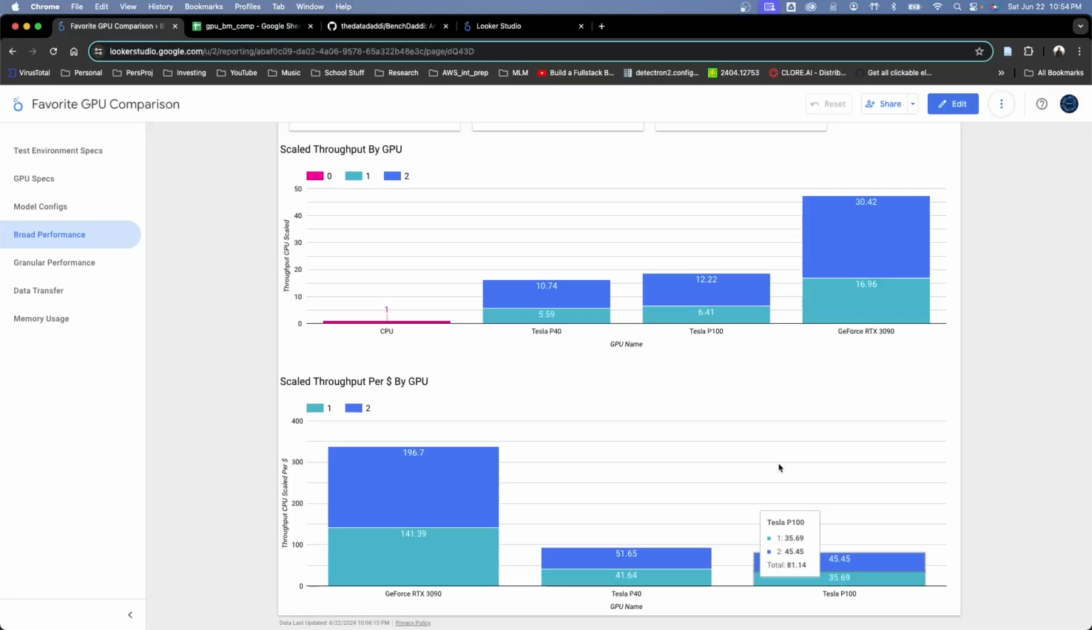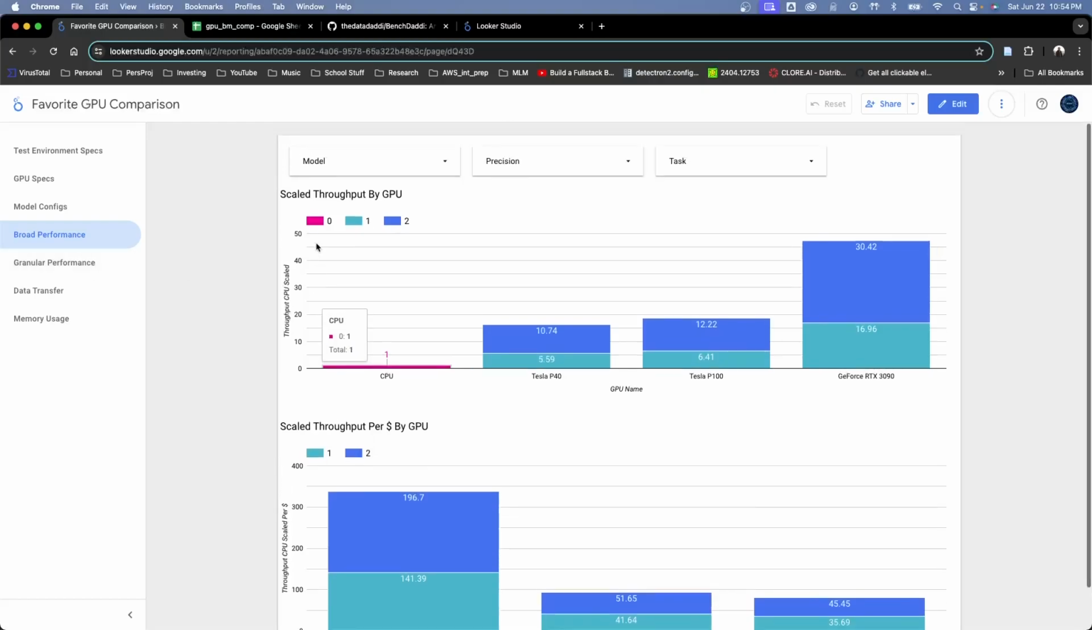Okay, cool. That's a pretty good overview of the broad performance. Now we're going to get a bit more granular, and we're going to look at the differences between training and test, and then the different precisions.